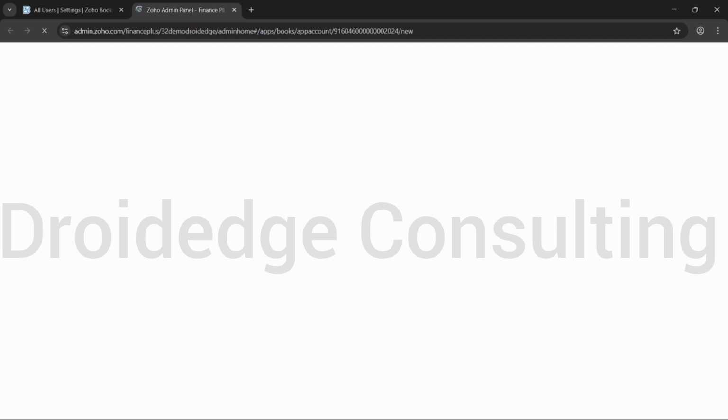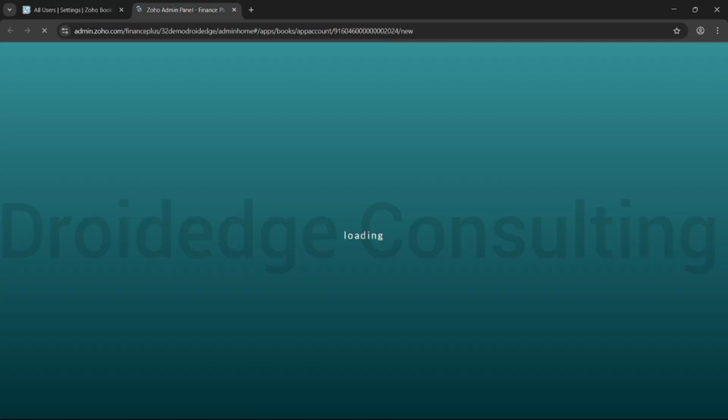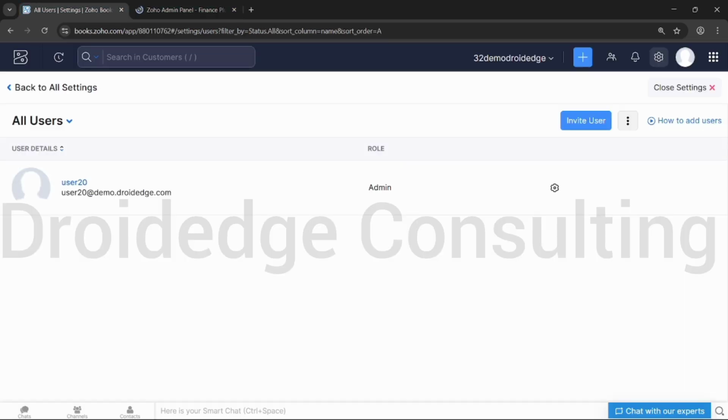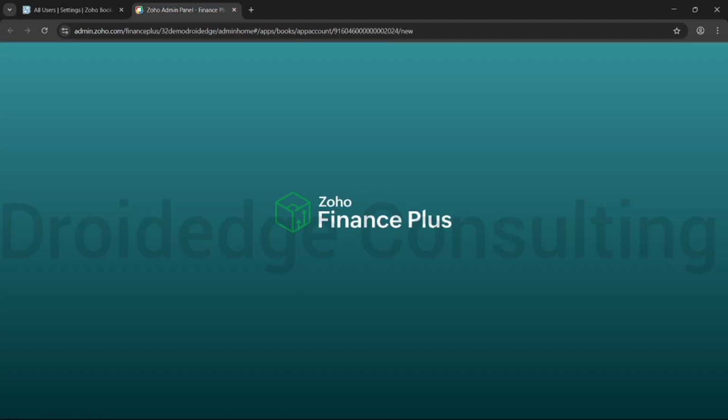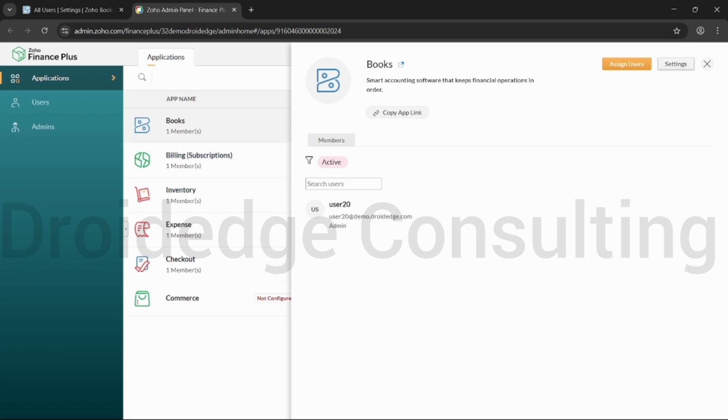The moment you click on invite user, it's going to demand that you put in the user email, which is the most vital one, and the username, which is probably the first name and the last name. So how do you do that? We select, choose user, add user.